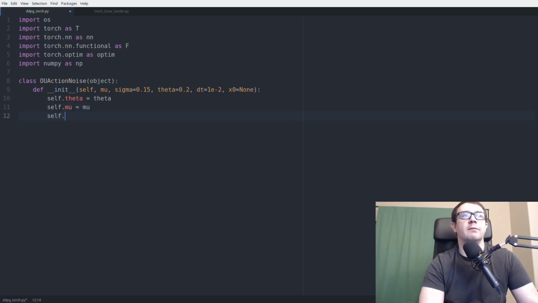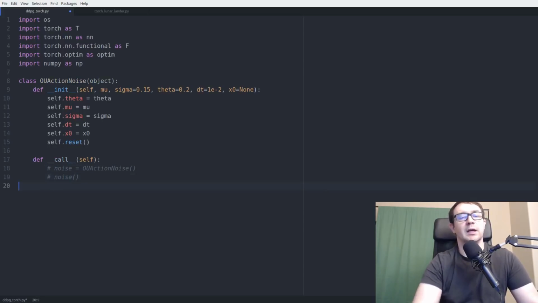So, of course, we want to save all of our values, including x0, and we want to call a reset function. The reset function will reset the temporal correlation, which you may want to do from time to time. Turns out it's not necessary for our particular implementation, but it is a good function to have nonetheless. Next, we're going to override the call function. If you aren't familiar with this, it allows you to say noise equals OUActionNoise, and then call noise. So instead of saying noise.get_noise, you just say noise with parentheses, or whatever the name of the object is. So that's overriding the call function.